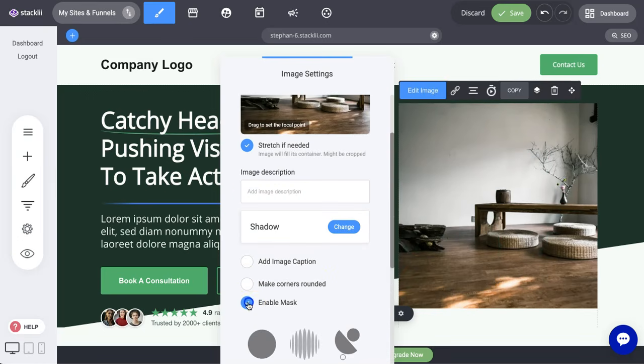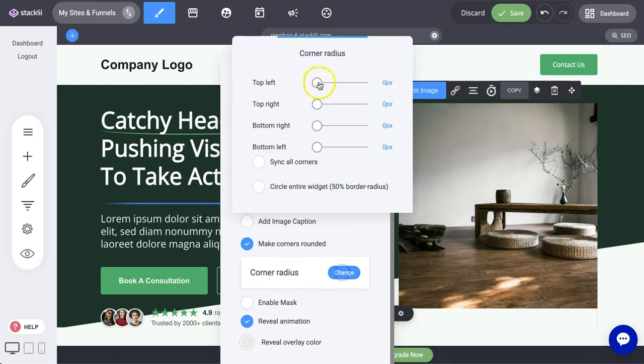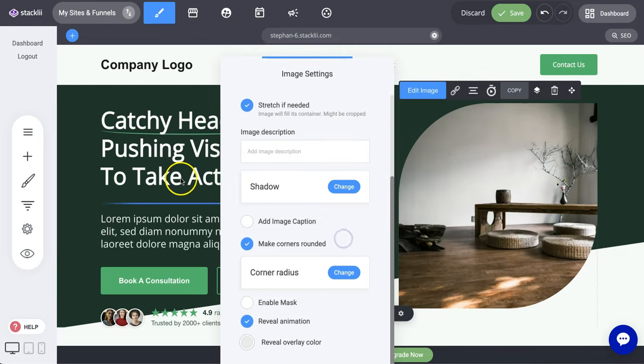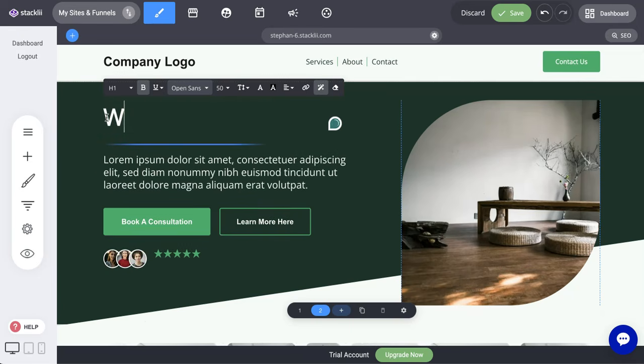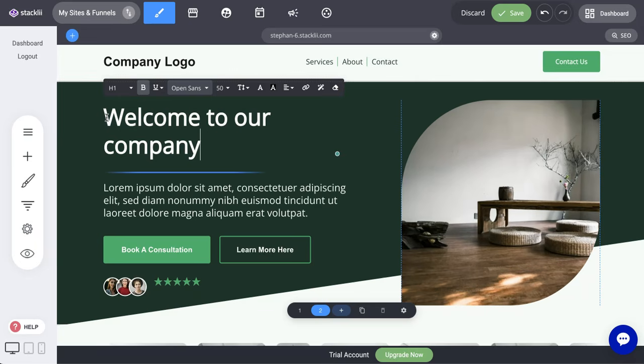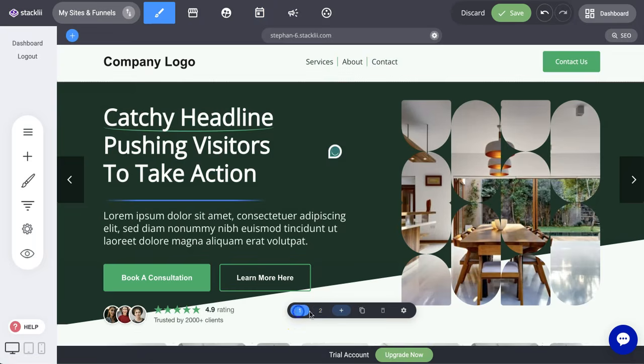We maybe want to enable corners to do this kind of a thing, and our headline must read something like "Welcome to our company," as example. Now, what this does is it creates two different slides.